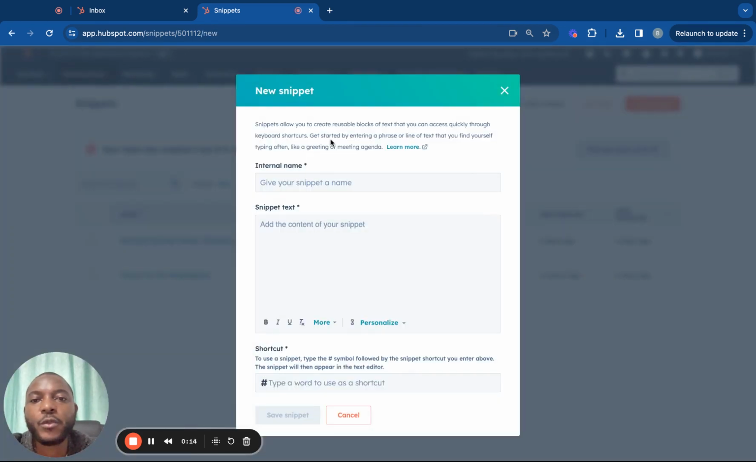Snippets allow you to create reusable blocks of text that you can access quickly through keyboard shortcuts. So get started by entering a phrase or line of text that you find yourself typing often, like a greeting or meeting agenda. So let's say this one here we have a welcome for new clients, and then we can say, for instance, welcome to our company.